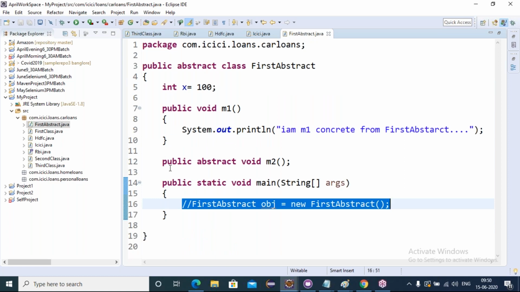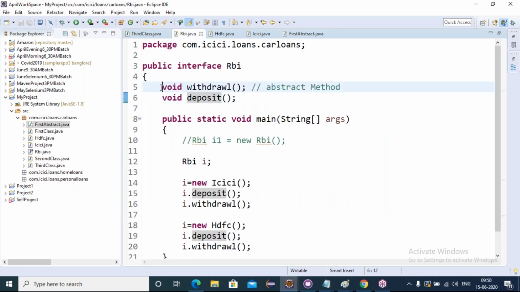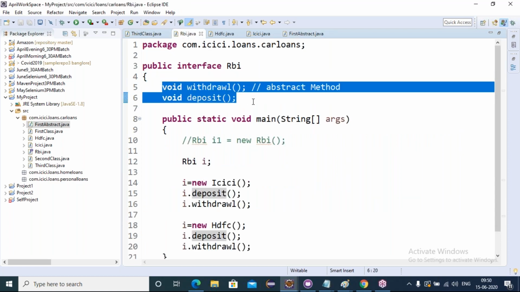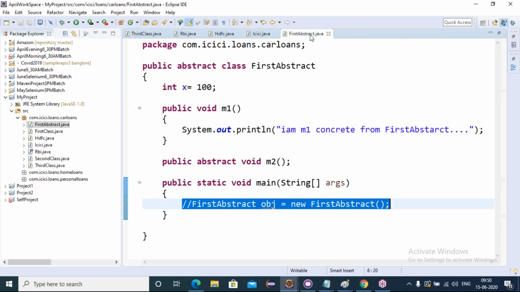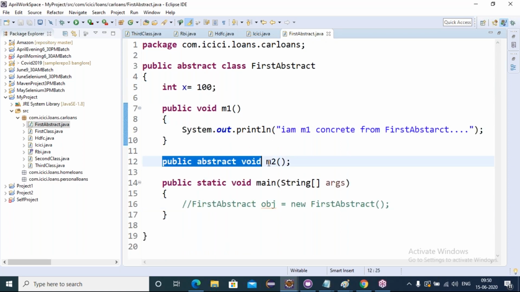Abstract class methods also must be implemented in the child class. But the difference is that an interface is 100% abstract methods. Everything needs to be overridden in the child class. But in an abstract class, only the methods which are unimplemented must be implemented in the child class. Just an example, I'm correlating these two.